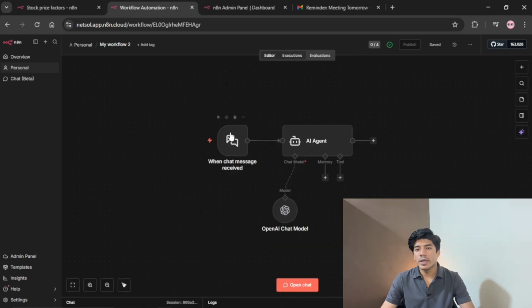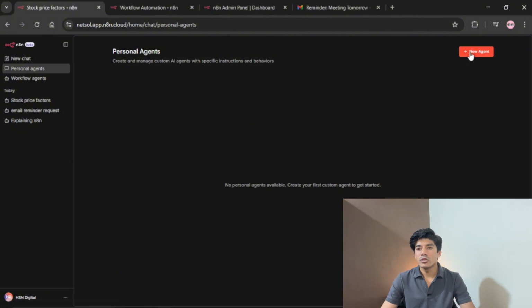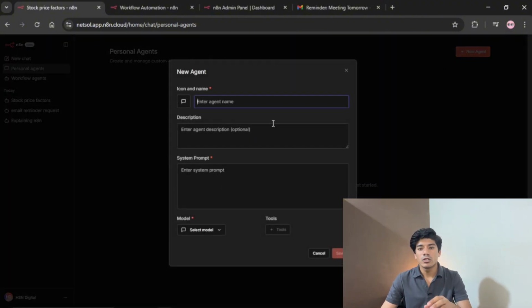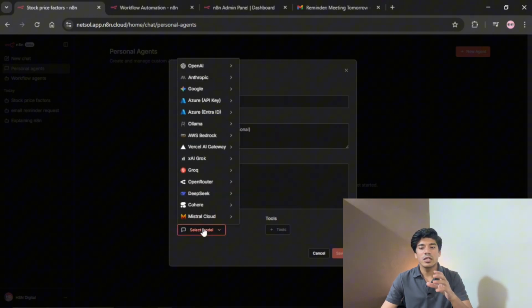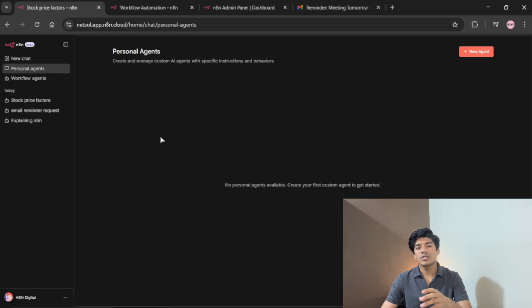And now if I go back to the ChatHub first, here we have the personal agent too. So we can create our agent here in ChatHub also. So it's like a custom GPT or a custom project. We can give this agent some name, then we have the description, and then we have the system prompt, and then we can select any model from here. And it's basically like we just create our AI agent here in ChatHub instead of the n8n interface.